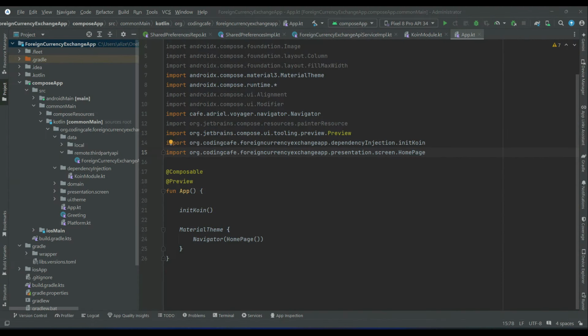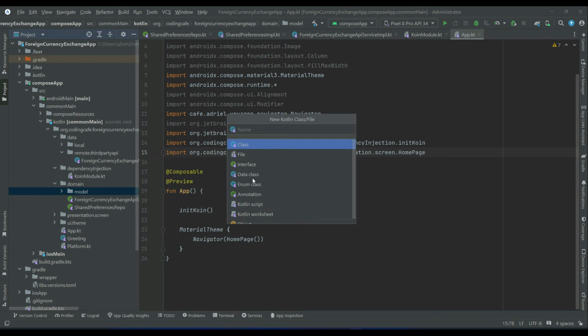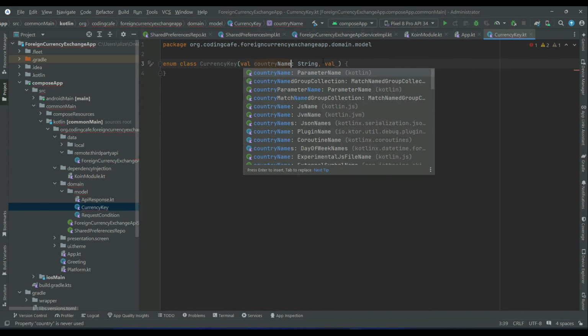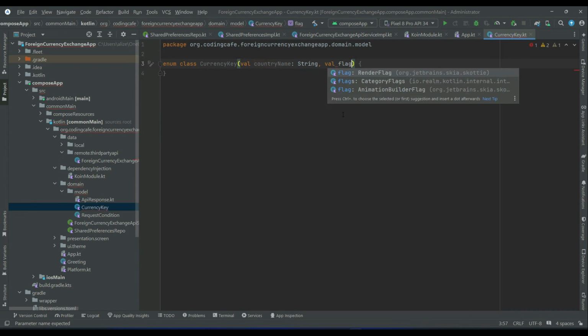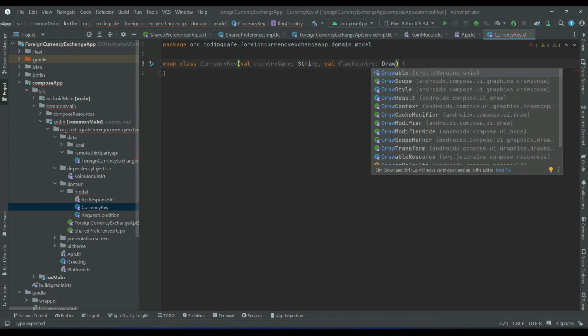So now let's filter the fetched data from the API. So right click on model, new Kotlin. We are going to create an enum class. Let's give this enum class the name CurrencyKey, and this class will map each currency key with a corresponding country name as well as country flag. So let's say country name and then country flag. So we can say flag country, which will be a drawable resource.